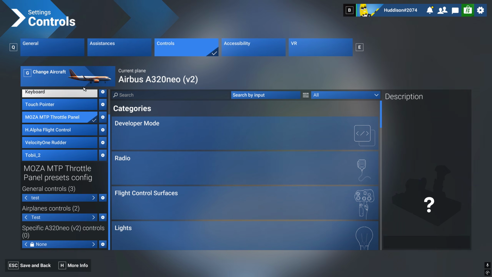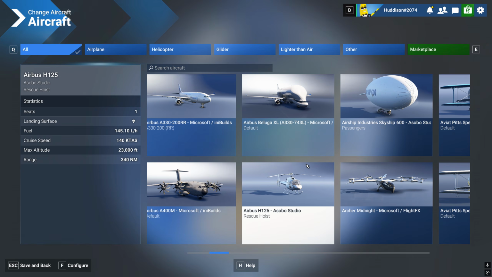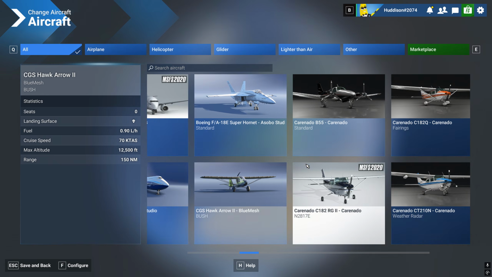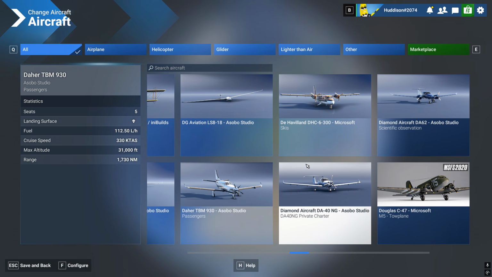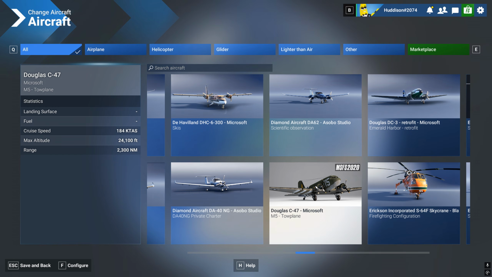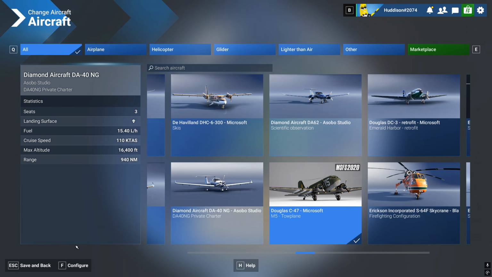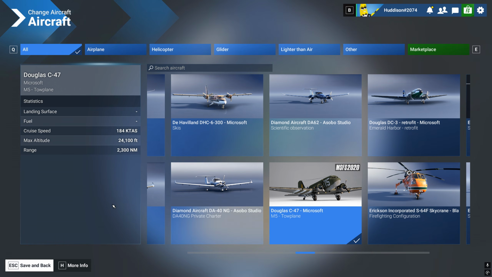What I'll do here though, I'm in the airliner. Now, I'm just going to click on change aircraft, and I'm going to select an aircraft that I know I've not been in in Sim Update 3. I've not flown it yet in Sim Update 3. The Douglas. That's fine. And I'm going to go save and back.